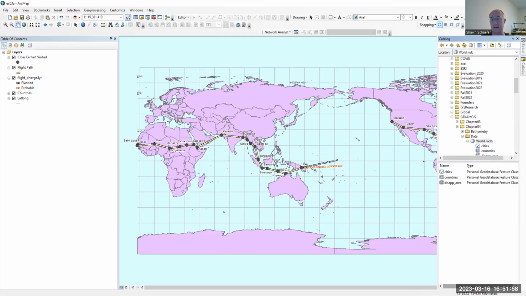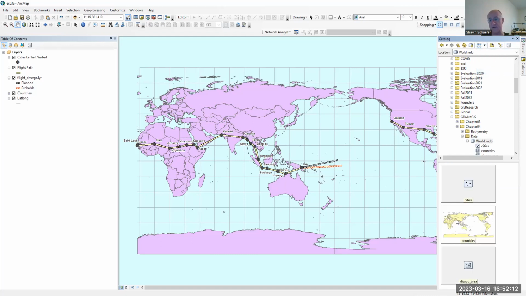It's a personal geodatabase file class, and that sort of thing. Icons, right? So it's very similar to Windows, where you're just navigating and you want to look at things in different ways. Now you'll notice this one here actually has a little preview of the countries layer, and that's because I made that.